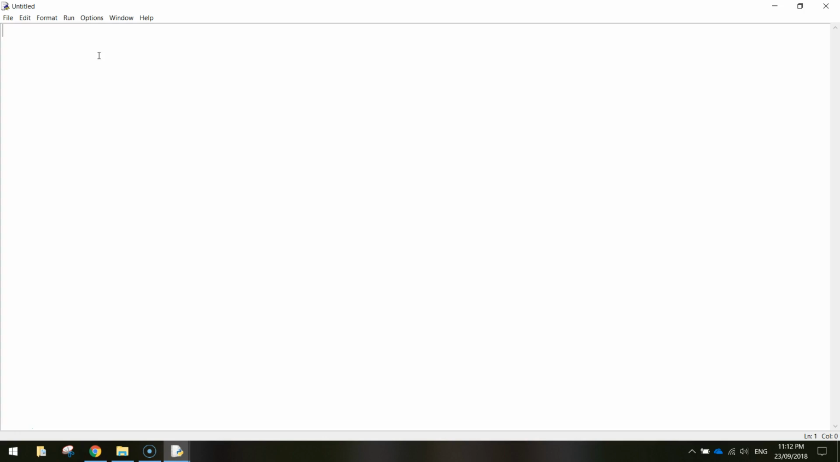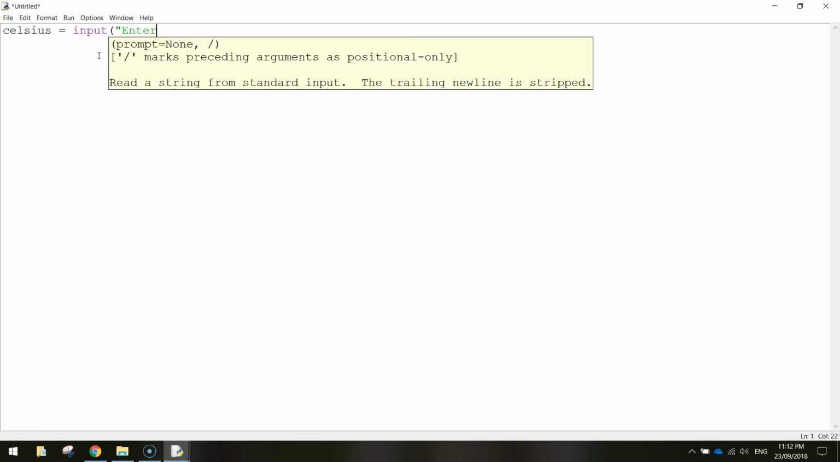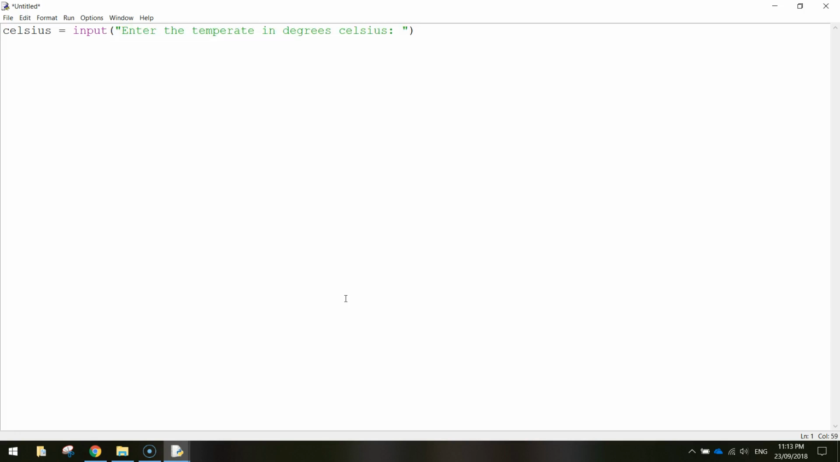So we're going to create a variable first of all called Celsius. And that's going to store the information that the user types in, or the number that the user types in. So Celsius equals input. Input is the reserved word for asking a question. Then in brackets and quotation marks, we'll ask the user to enter the temperature in degrees Celsius. I'm spelling this wrong. And then I'll put in a colon, a space, close the quotation marks, and close the brackets.